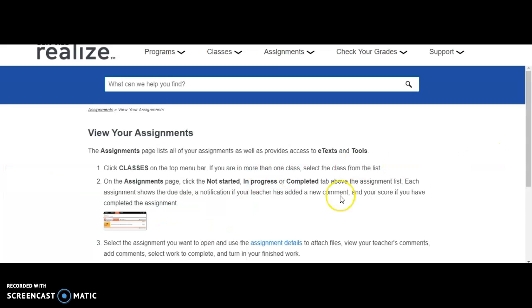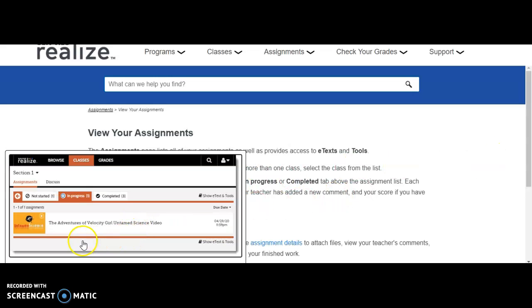This is what your dashboard looks like, okay? And this is going to be an example of an assignment there. It's not yours, but this is just an example, okay? Once you click Classes up here at the top, and then you click Assignments, then the assignments will show here. And then again, it will have a due date and whether you've started it, whether you haven't started it, or whether you've completed it or not, okay?